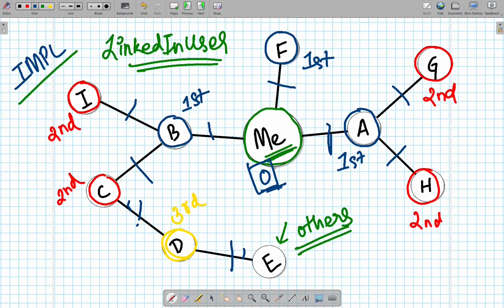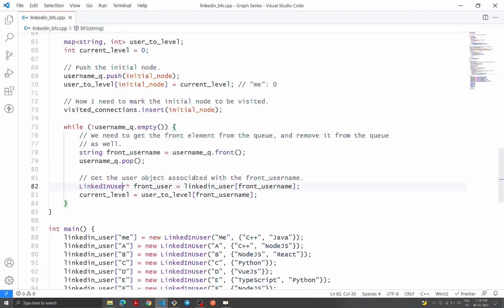So this me node would be at level 0. Now when we want to push the node B, node F, or node A to the queue, we need to push them at level 0 plus 1. So these need to be pushed with level 1 associated with them. The nodes G and H, if they are being pushed into the queue, need to be pushed with level 2, which will be equal to the level of A plus 1. So level of A gives us 1, and plus 1 gives us 2. That's the reason why we are writing this kind of sentence over here.